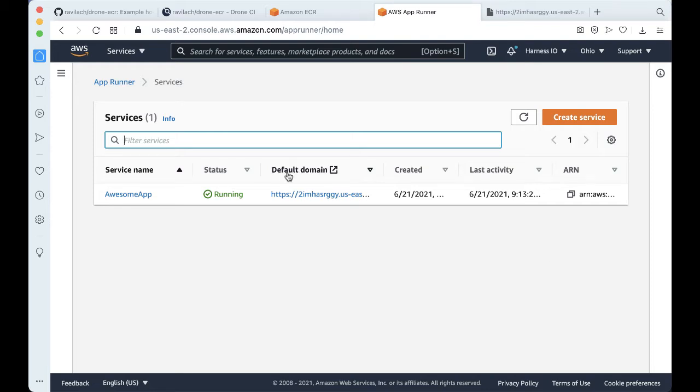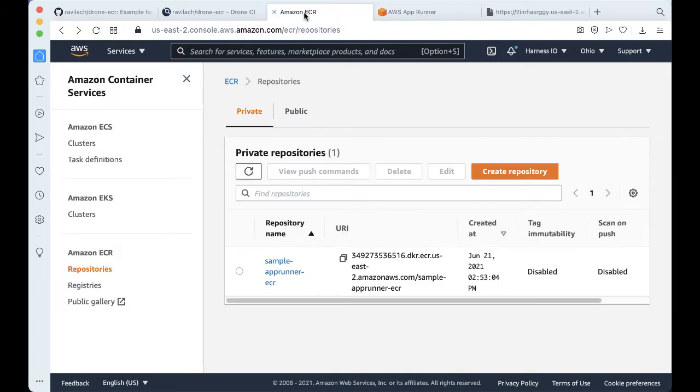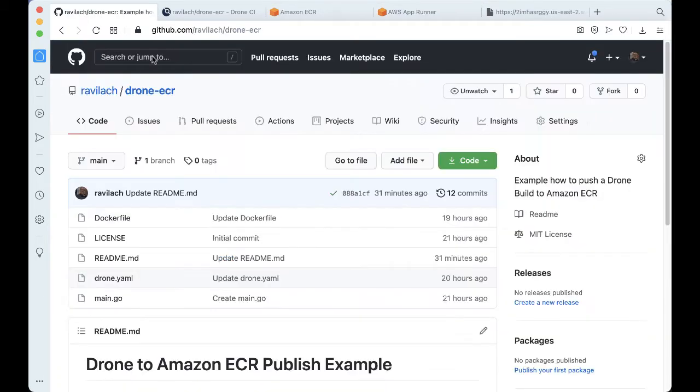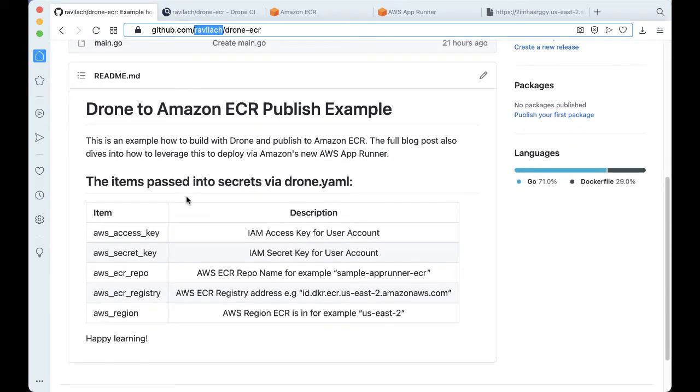Now, in our example, we're going to be using Drone to build a Docker image, which will be deployed to Amazon ECR, and that will then be deployed to AWS App Runner. So taking a look at our actual Drone project, if you're using our example here in GitHub, there's a few pieces that we need to wire in.